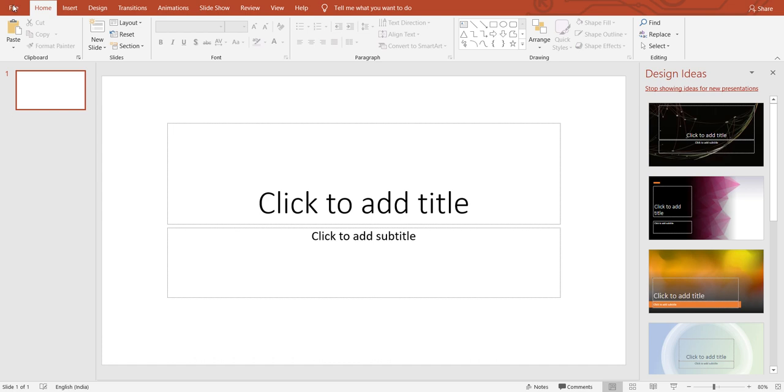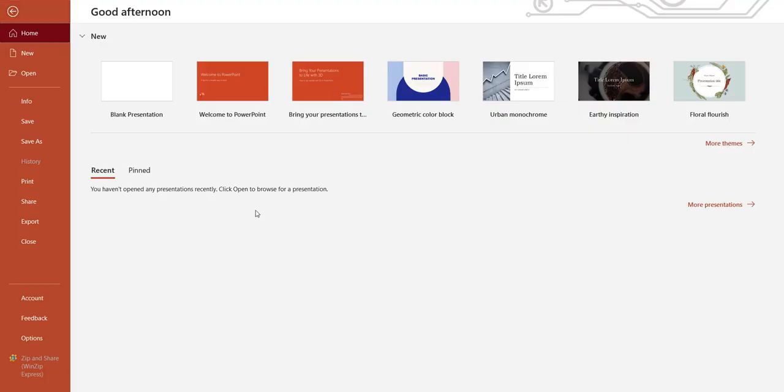As you can see, when I am clicking on File, I'm able to see different options here. On the left hand side you can see Home, New, Open, Info, Save As, Print, Share, Export, Close, Account, Feedback options. And on the right hand side you will see the blank presentation, and themes like geometric color block, urban monochrome, earthy inspiration, floral flourish. More themes you can see here.